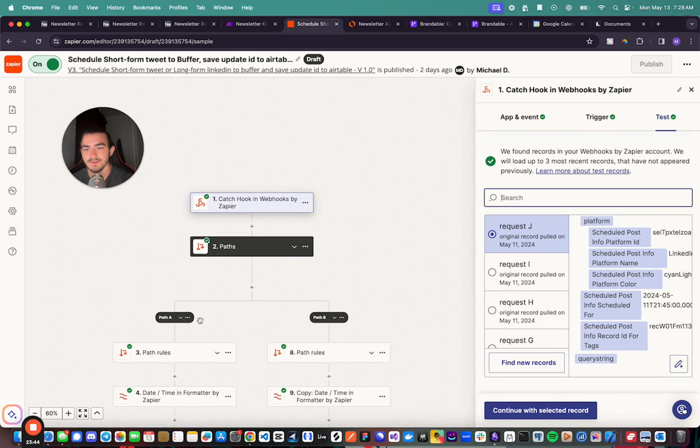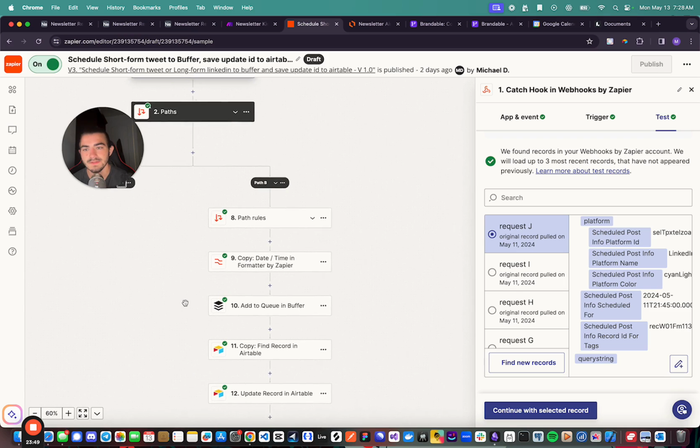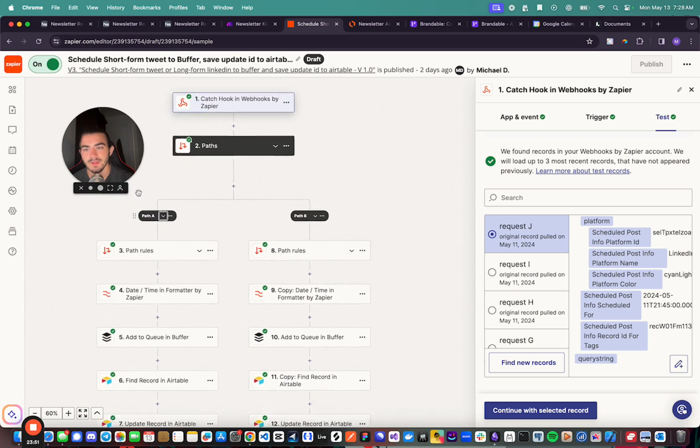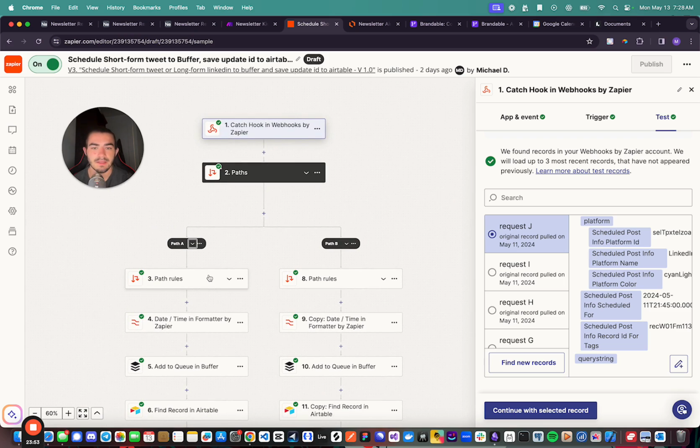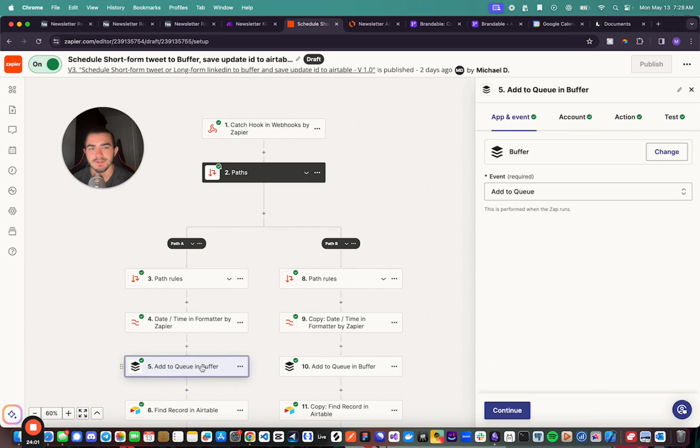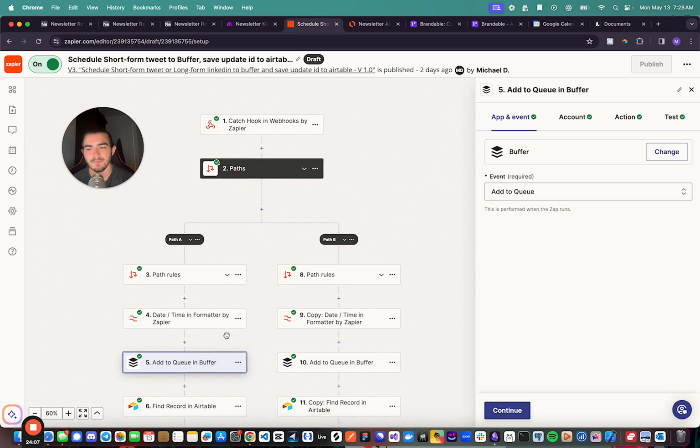And so the paths, all you need to know is one is for when the platform is Twitter and one is for when the platform is LinkedIn. And the reason that I did this is because there are just a few minor things that need to be changed in the buffer section, which is like the channel that you're posting to. And so for that reason, I made it in this sort of structure.